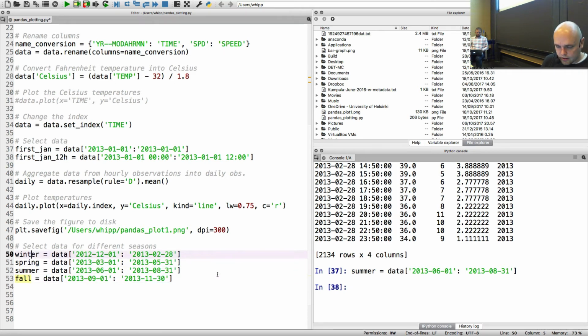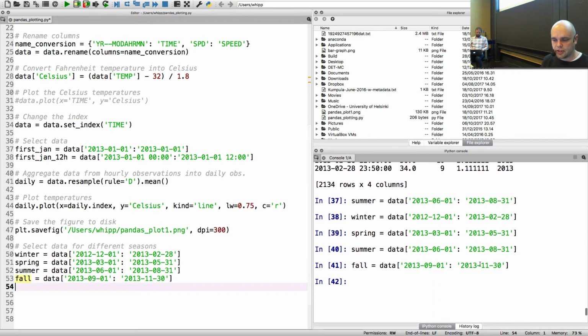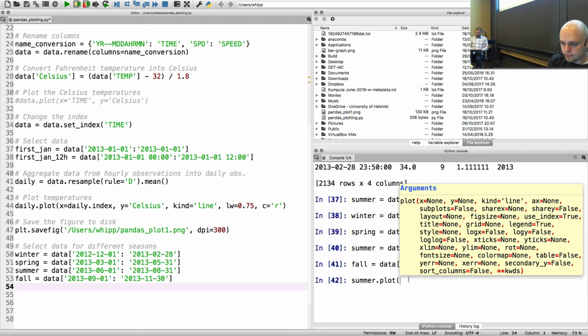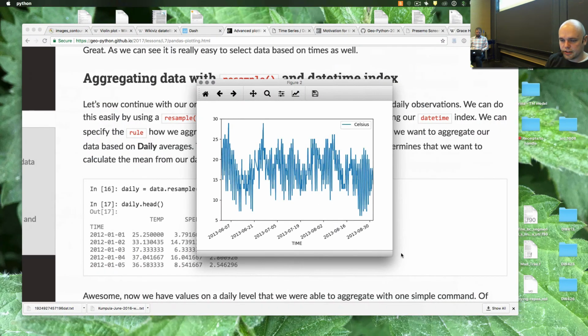So now we execute all these, and basically now we should have different data for different seasons in different data frames. And what we can of course do is we can say summer plot, summer dot index, and then the other one is the Celsius. Let's just check a little bit that at least this seems to be working all right. And indeed it seems to be actually.